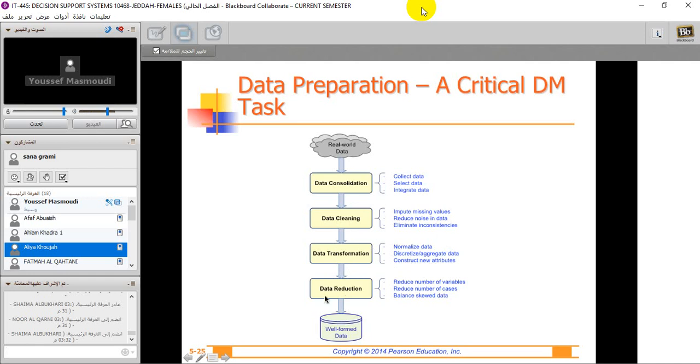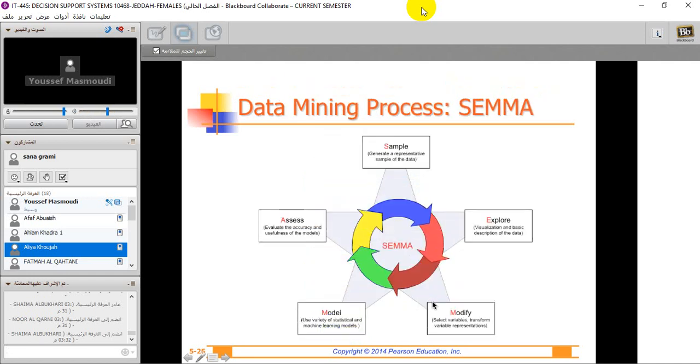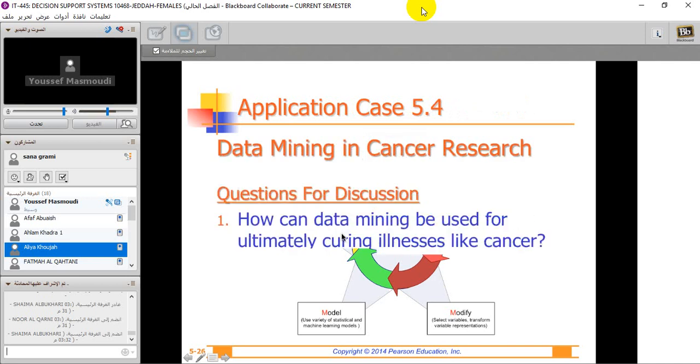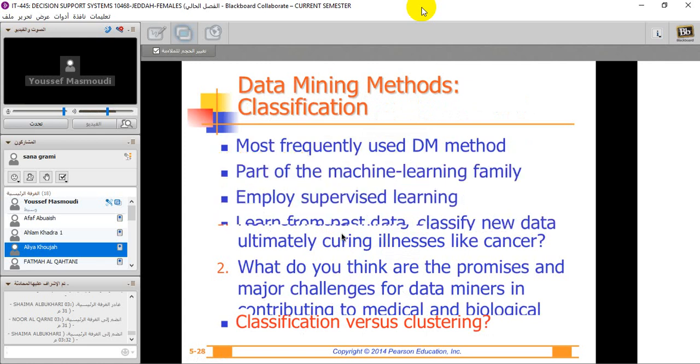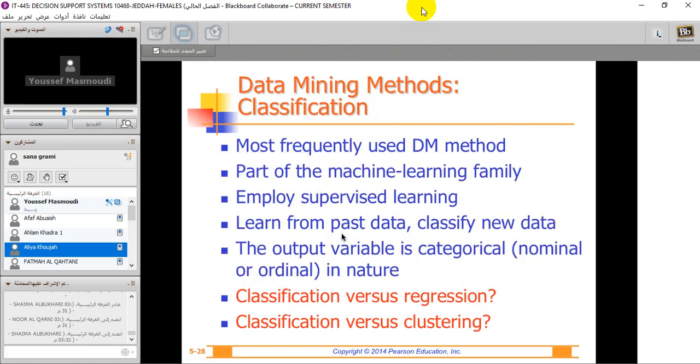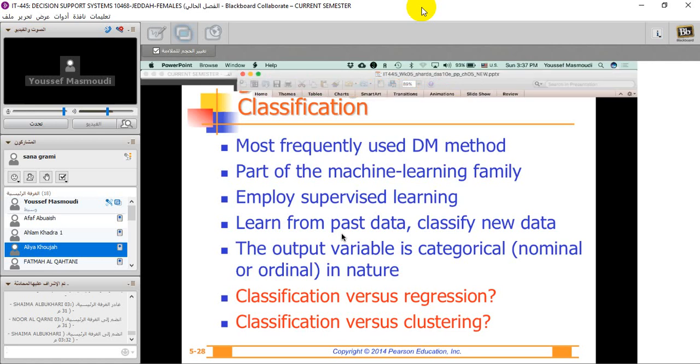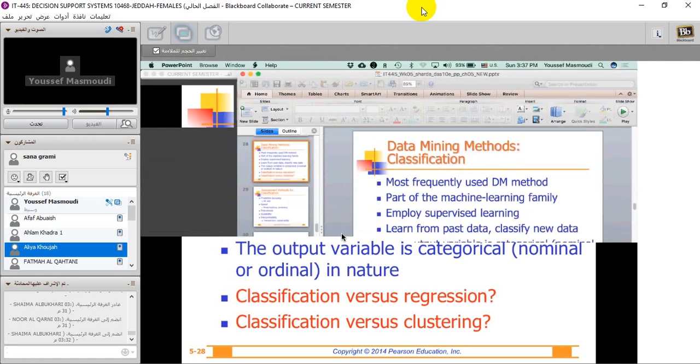From data transformation, you can go to data reduction. Reduce number of variables, reduce number of cases, balance skewed data. Here you have the data mining process schema. There are several steps: sample, explore, modify, model, and assess. You can read yourself from this methodology. Application case. Okay. Let's go now with the first method that we have in data mining, which is the classification.